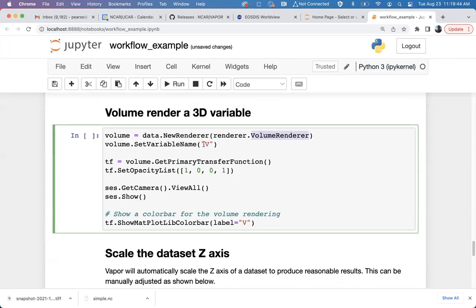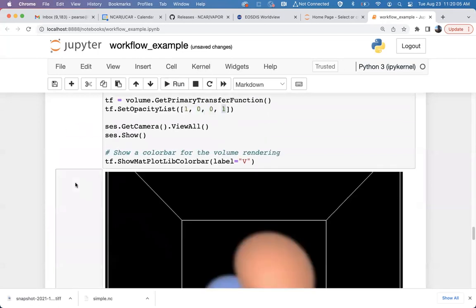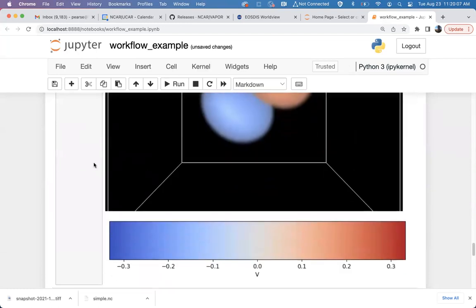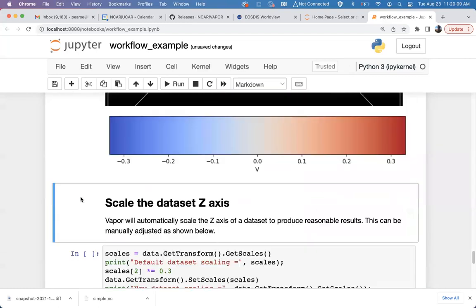Same idea, create a new volume renderer, select the variable. And here's how you set the opacity list. So these are the control points. We have the first control point being fully opaque, second control point being transparent, third being transparent, and the fourth being completely opaque. And these are just evenly dispersed control points, like we saw along our histogram. There's that, with color bar at the bottom.